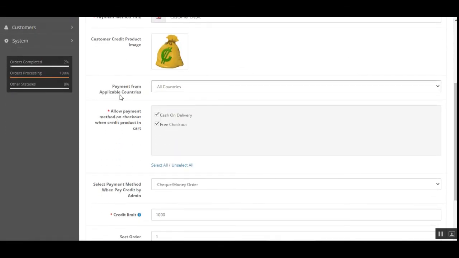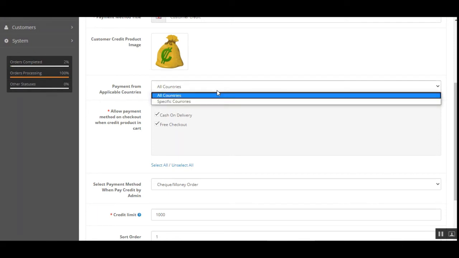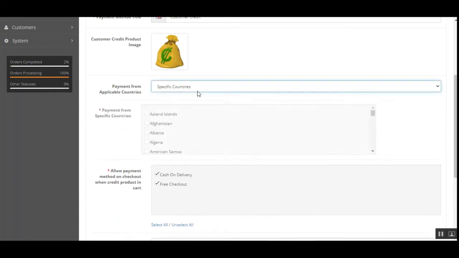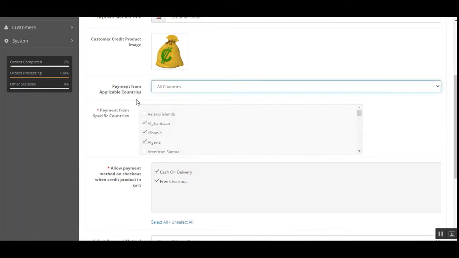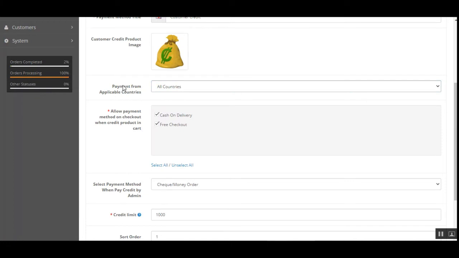Then we have payment from applicable countries. So here you can choose where exactly you want to accept the payments from, whether it's all countries or specific countries. For specific countries, you just need to choose a specific country from which you want to get the payment. Otherwise, you can choose all countries to allow payments to be made from all of the countries within the world itself. Then you have the option to allow payment methods on checkout when the credit product is in the cart.